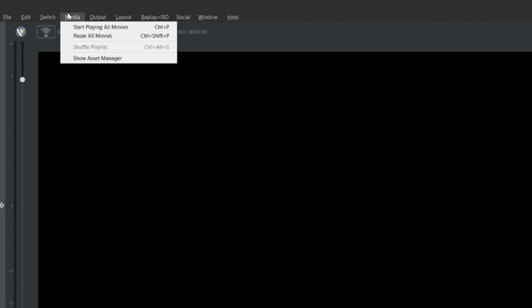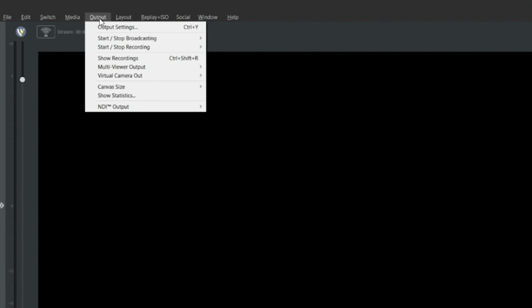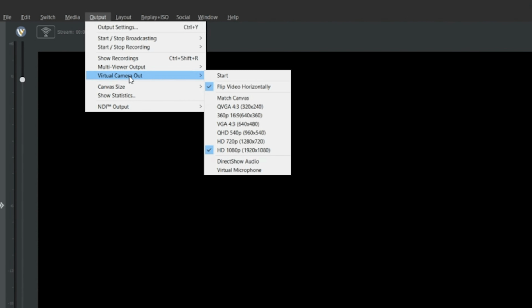I definitely love the media section, which allows us to play and pause different video elements. We also have the output section, which will allow you to select your destination for live streaming, whether that's Facebook, Periscope, YouTube, or another destination. The virtual camera output will allow you to turn any of your Wirecast elements into a virtual camera that can be imported into video conferencing such as Zoom.